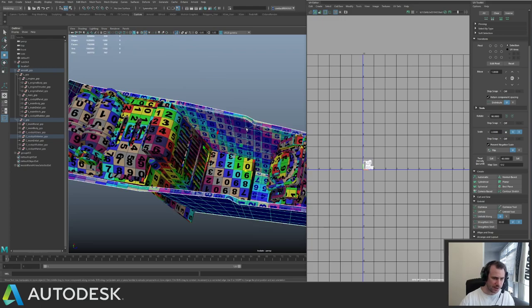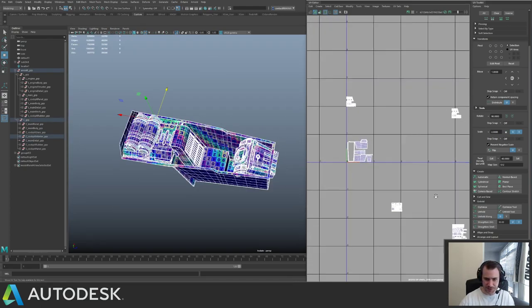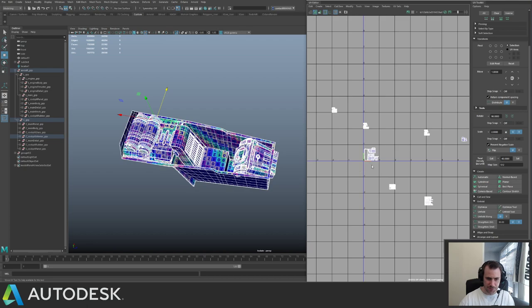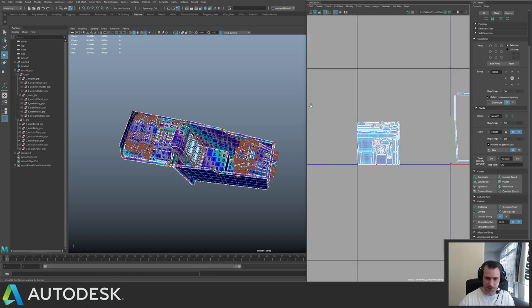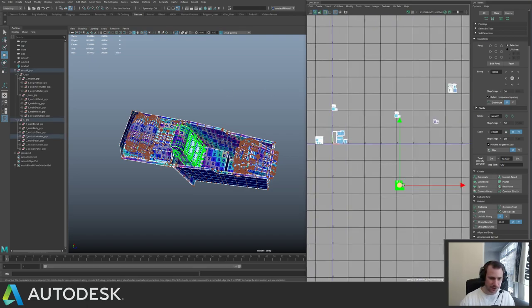Now we have all our cockpit interior stuff ready to go. So I might put these two together. I might just auto pack those two. It's pretty much a big console anyway. Yeah, it's fine.